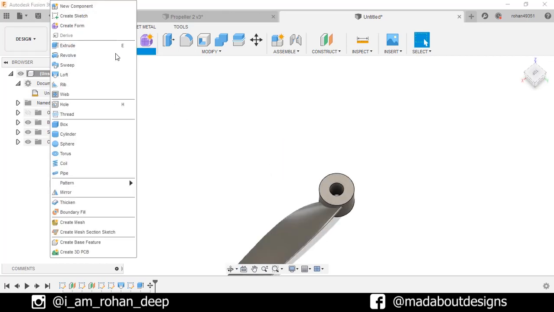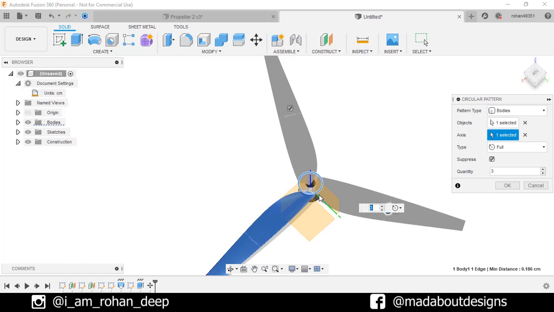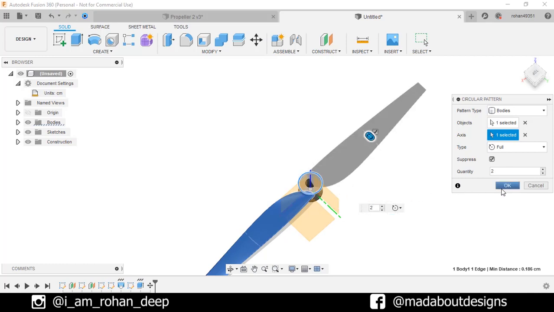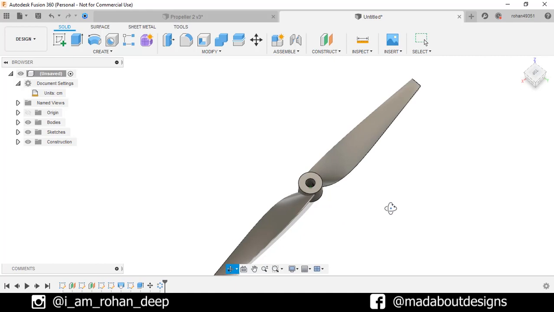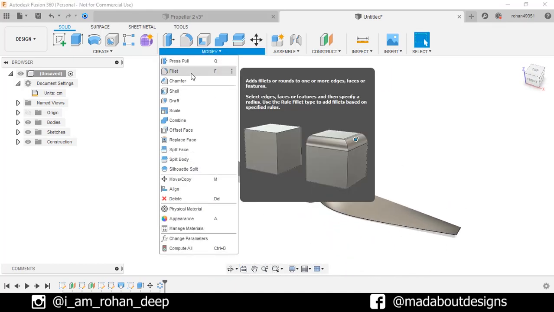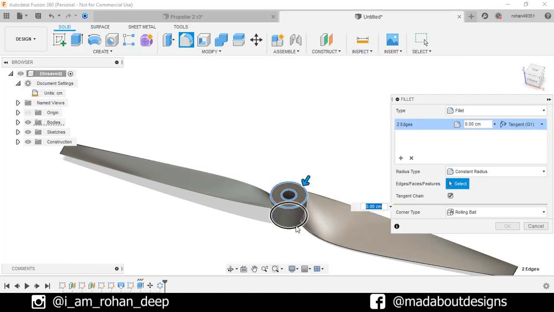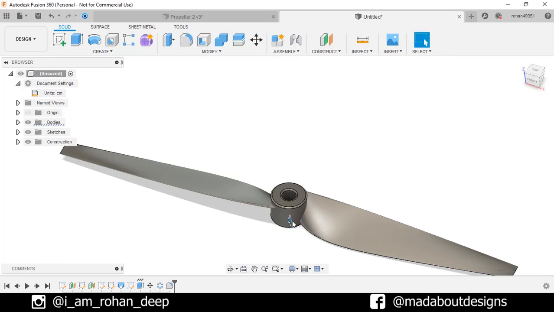Now under create, go to pattern and select circular pattern. Pattern type bodies, and for the object, select this blade. For axis, select this circle. Number of items, 2. Click OK. Now, under modify, go to fillet. Select these circular edges and fillet them up to a radius of 0.05 cm.